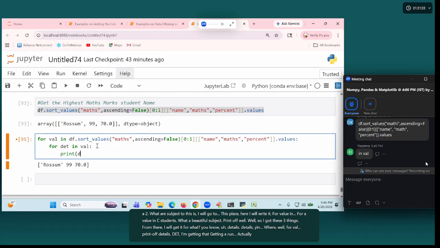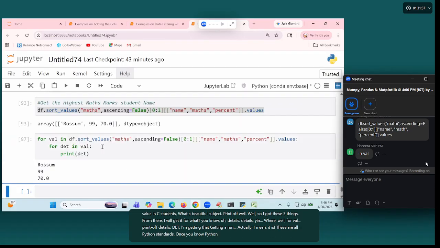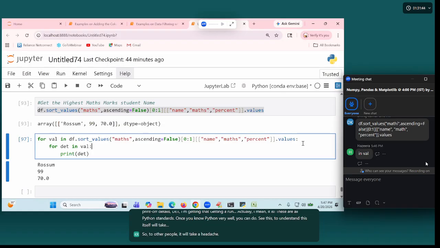So how many ways? These are all Python standards. Once you know Python very well, you can do it. To understand this itself will take time for other people. But I used to say pin to pin for you people.